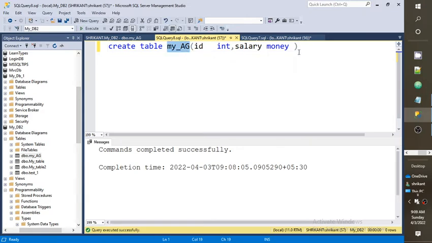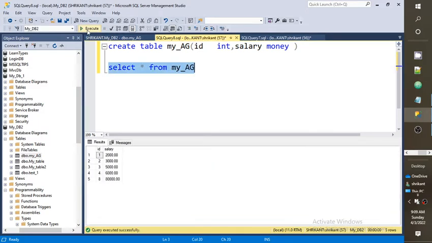Now come back here and run the table. Select star from myag. I can see the rows here. How many rows? 5 rows. Fine. Okay, now we are going to talk about aggregate.